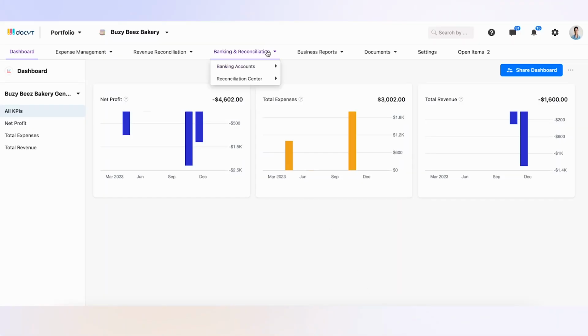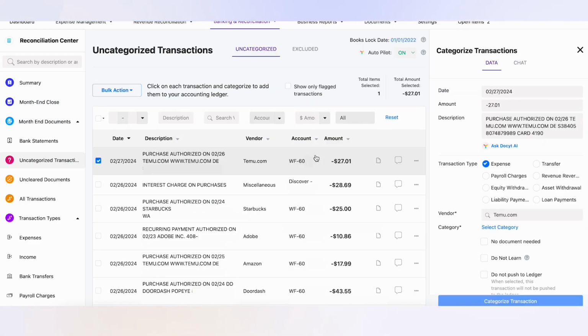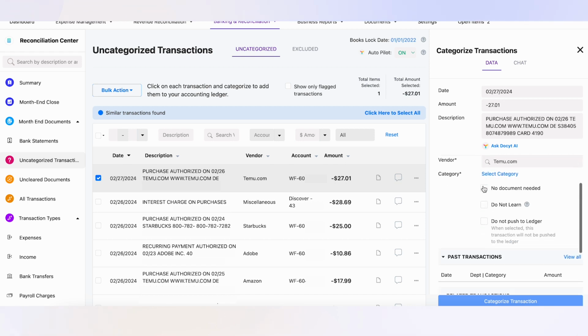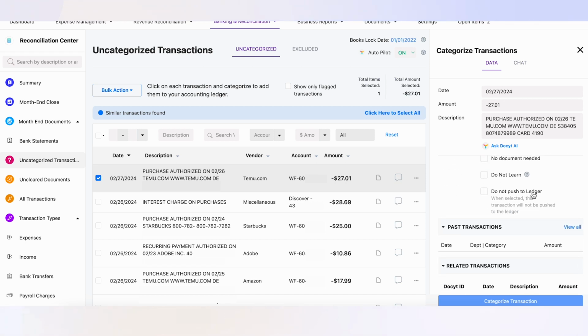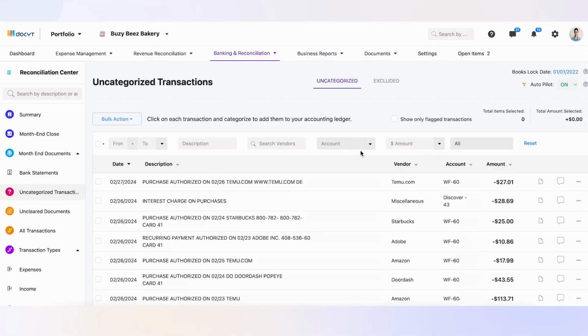A. During manual transaction categorization. Open a transaction. To prevent transactions from being recorded in the QuickBooks Ledger, you have the option to select the Do Not Push to Ledger checkbox. This feature is useful when you have a specific reason for excluding certain transactions from the ledger.